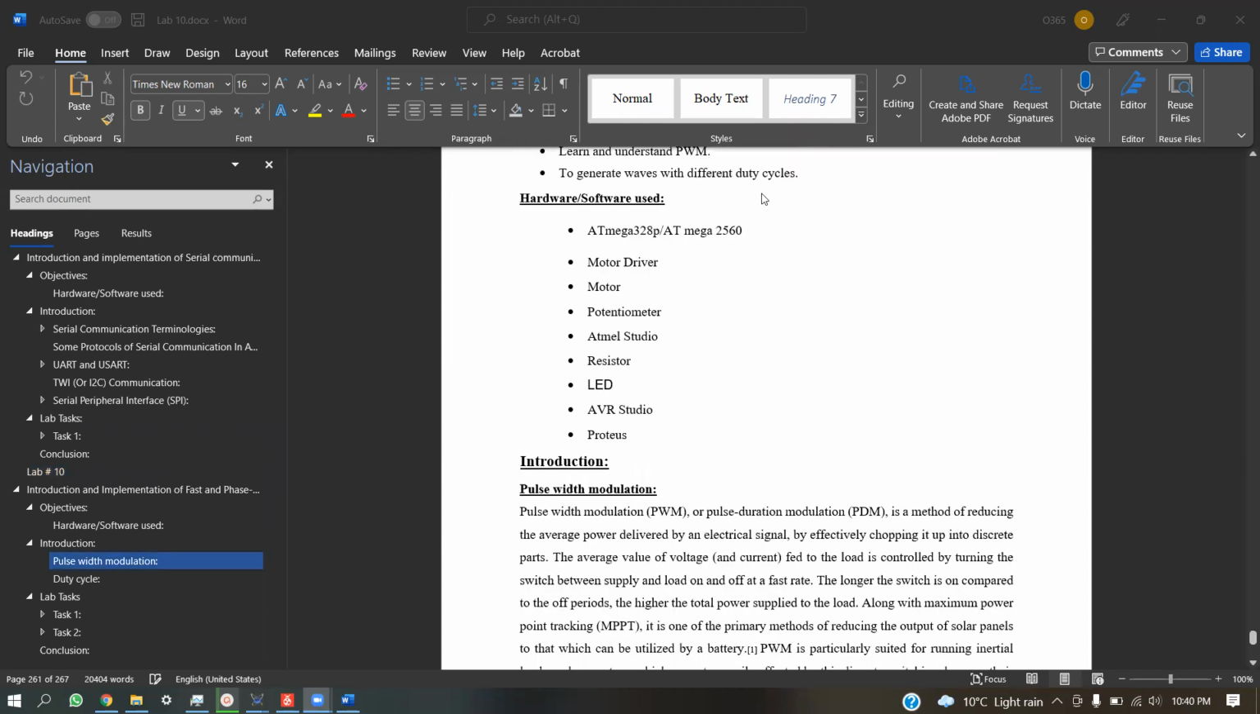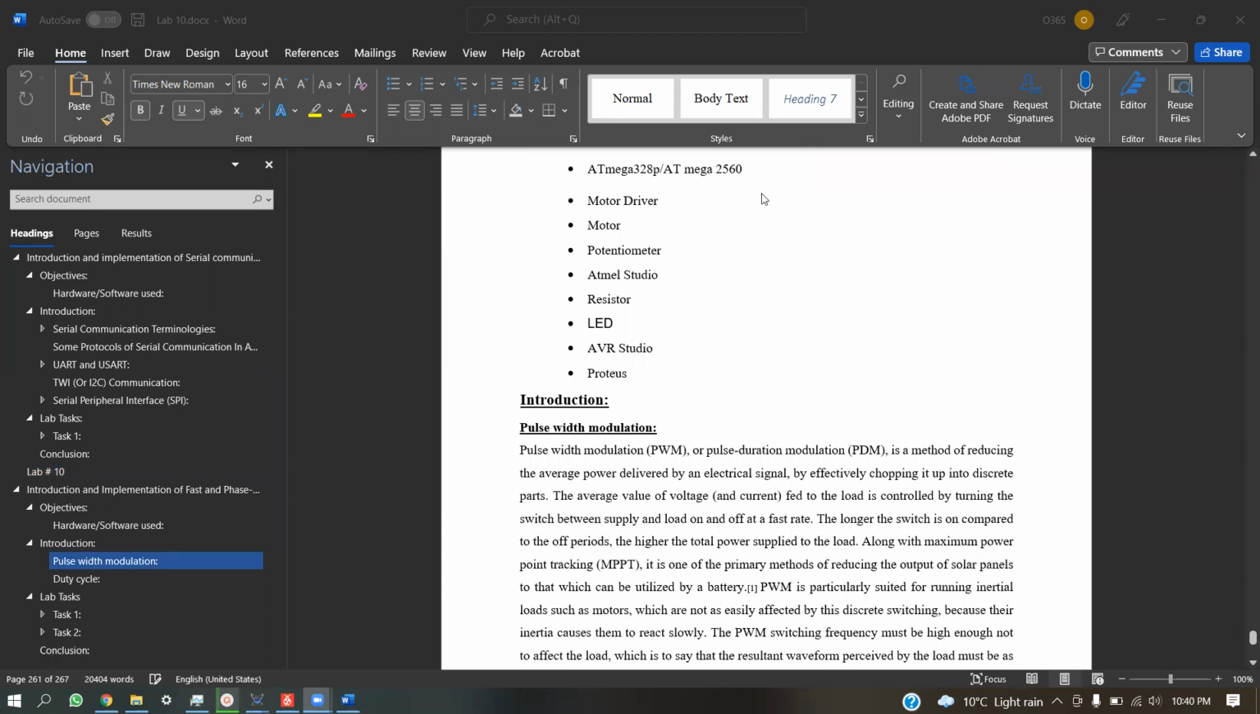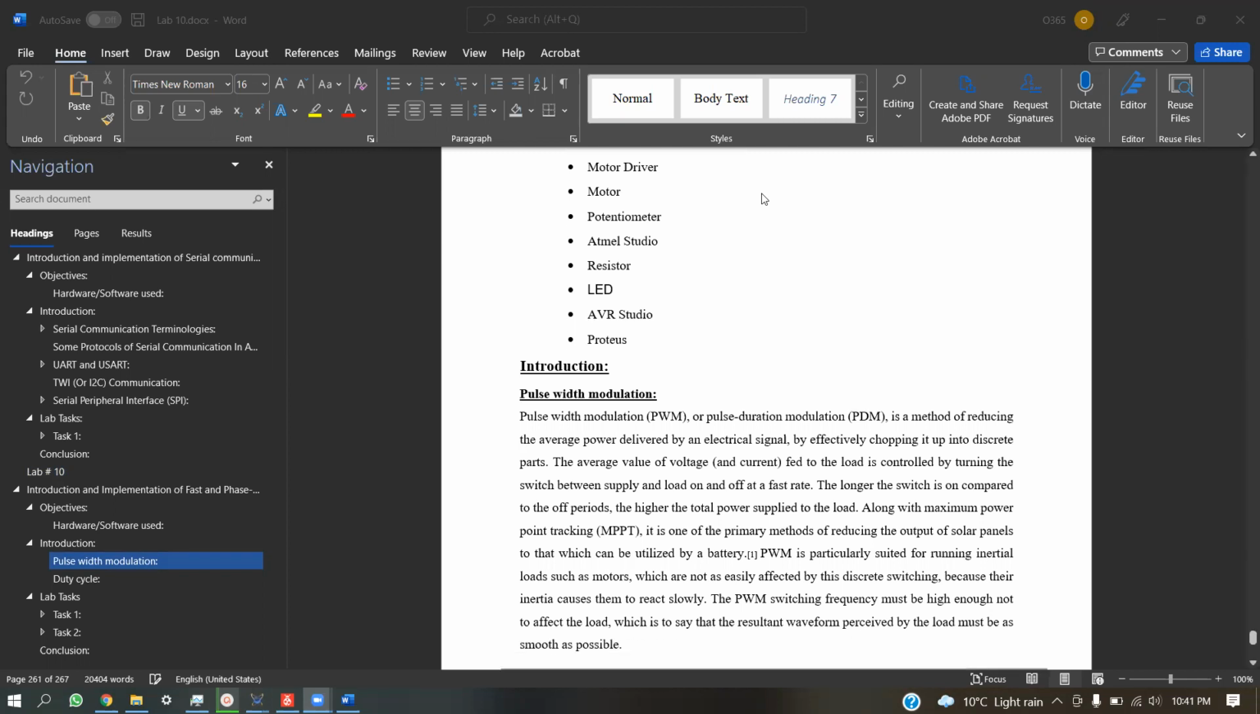So basically, what is PWM? PWM, or pulse width modulation, is a method of reducing the average power delivered by an electrical signal by effectively chopping it up into discrete parts. The average value of voltage fed to the load is controlled by turning the switch between supply and load on and off at a fast rate.